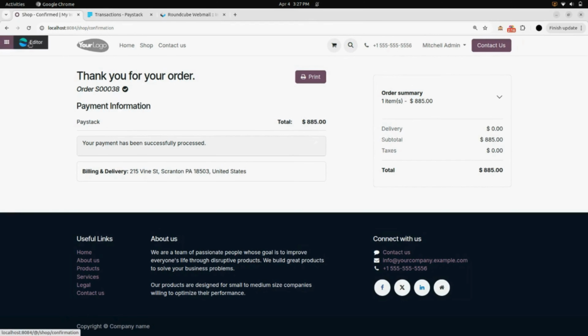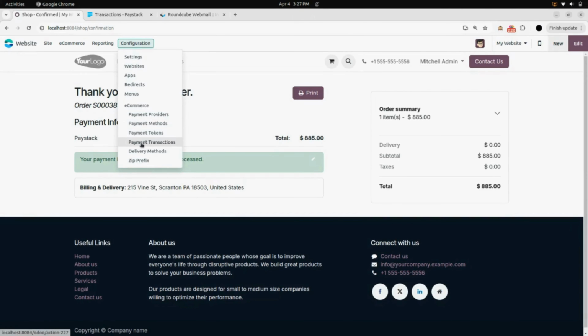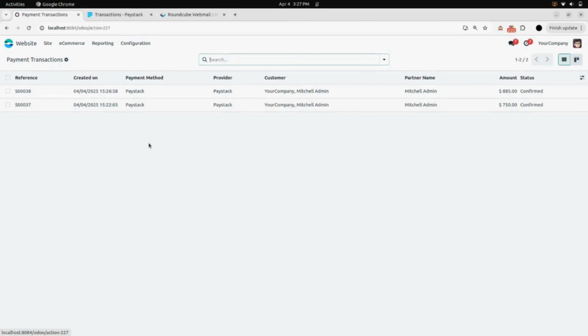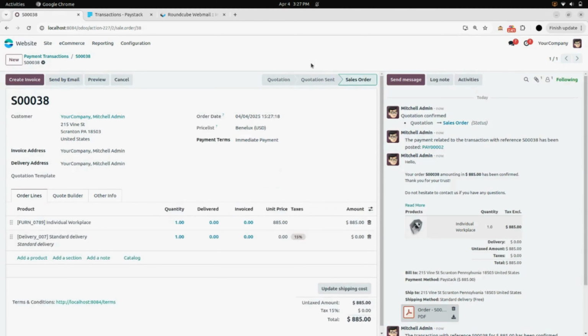After this, we will go into the configuration. Here you will find a menu for payment transaction. Click on that and here you can see a transaction is made. You can see the reference, payment amount, payment method, provider and every single detail of your transaction. Here you can see the transaction is in confirmed state. Here you will find the sale order button. Click on that and here you can see a sale order number 38 is created for your order.